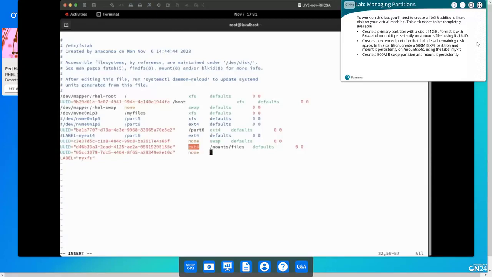Swap is mounted on none, and we call it swap, and then we do defaults and 0 and 0. And then we have label is my XFS. That is XFS, and we mount it on mounts XFS and defaults and 0 and 0.